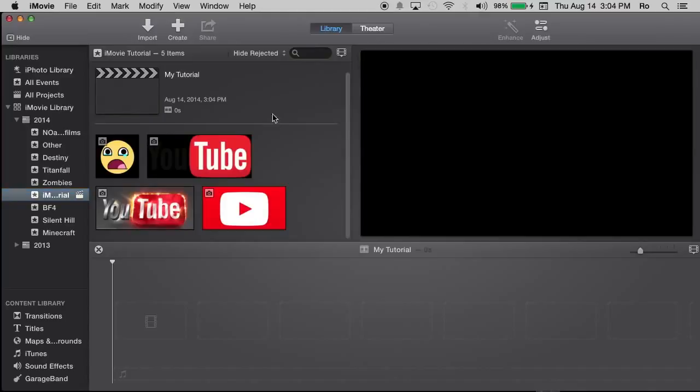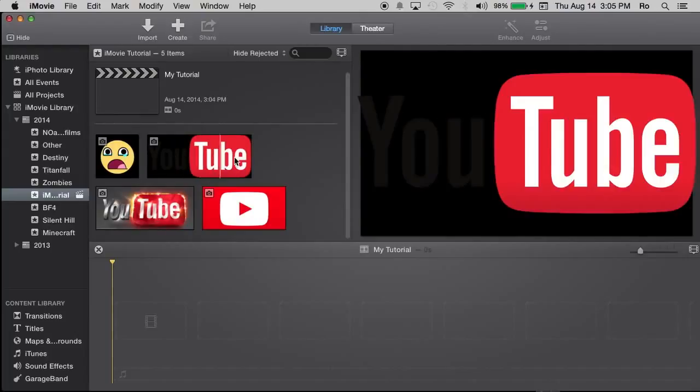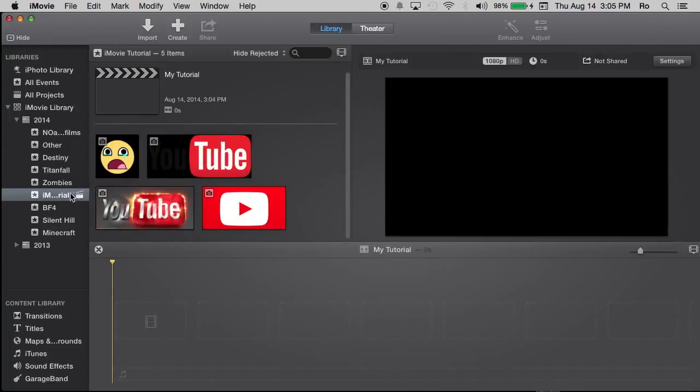Now, I don't personally like this layout, but I do suggest using this layout if you're planning on going on to Final Cut Pro, which looks very similar to this, along with the timeline being down here at the bottom, and then all your footage right here in the middle. So as you can see, I just selected my event, iMovie tutorials, and my project, my tutorial, is actually in there now.